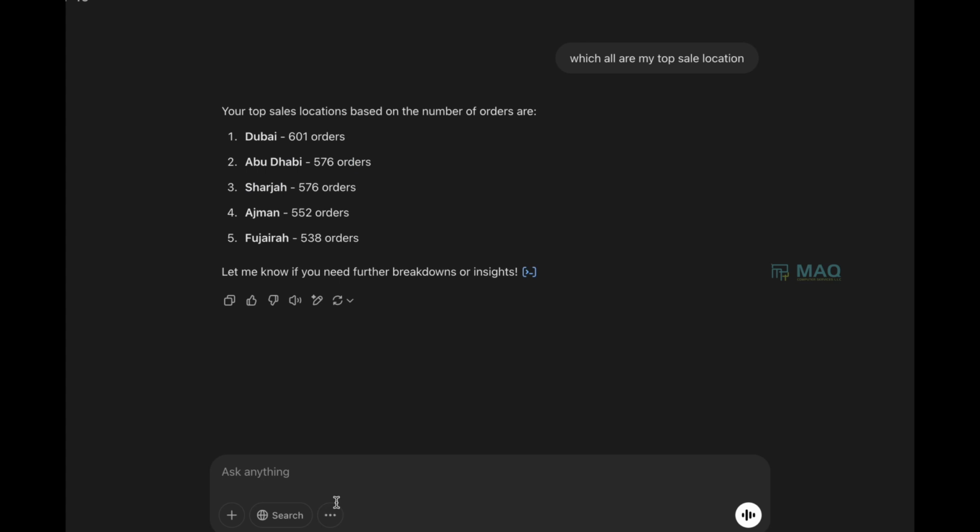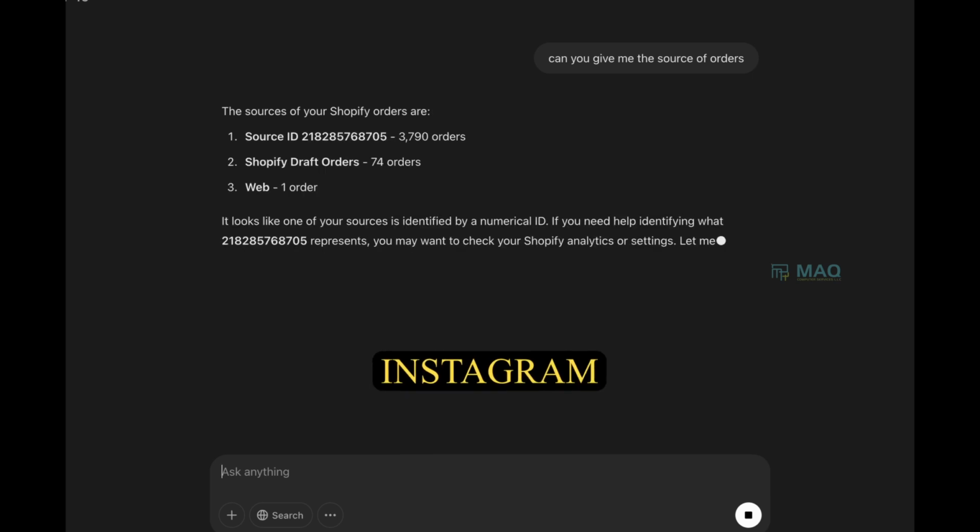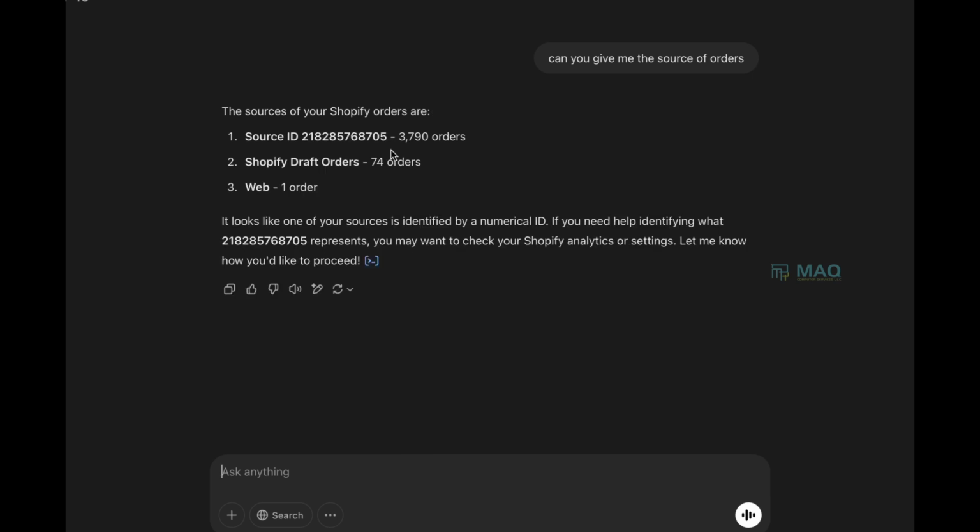And if I ask it to give me the source of orders, then since this is a test order, I won't be able to receive the exact answer. But you'll be able to know whether the order was created from Google or from Instagram or Facebook. Because these orders are created as test orders, it won't give me the exact answers.